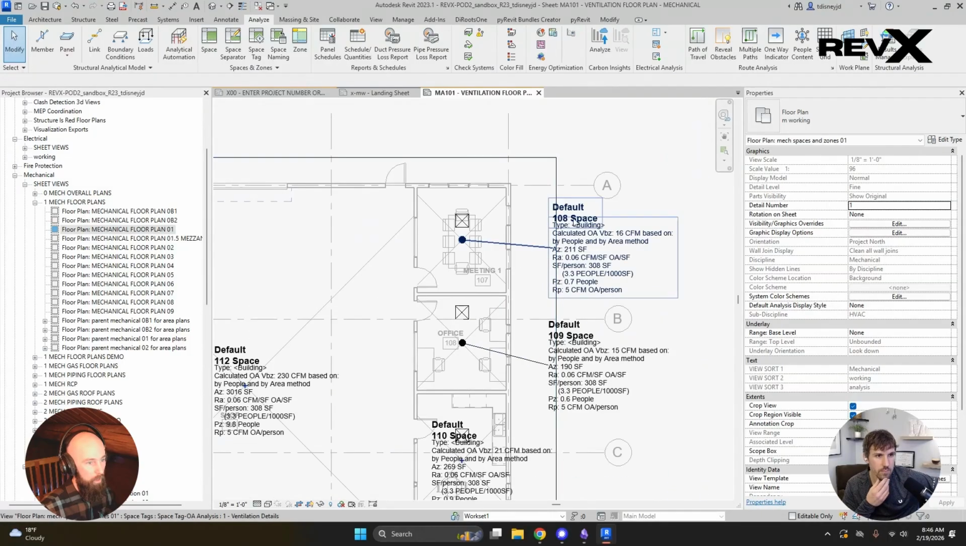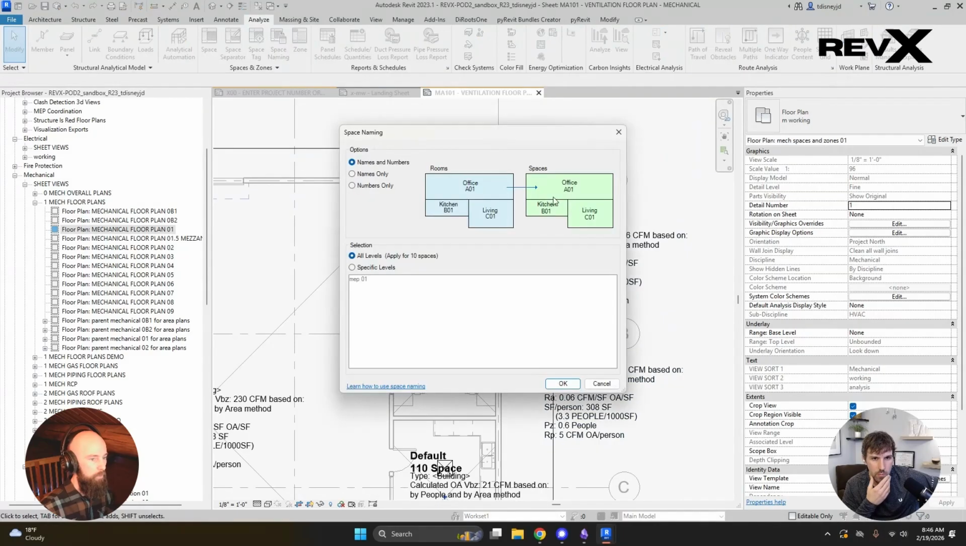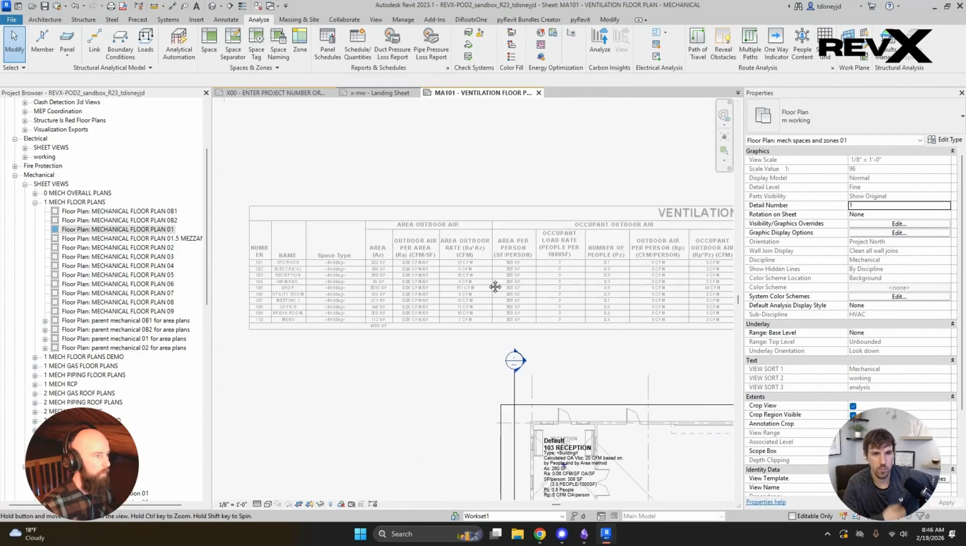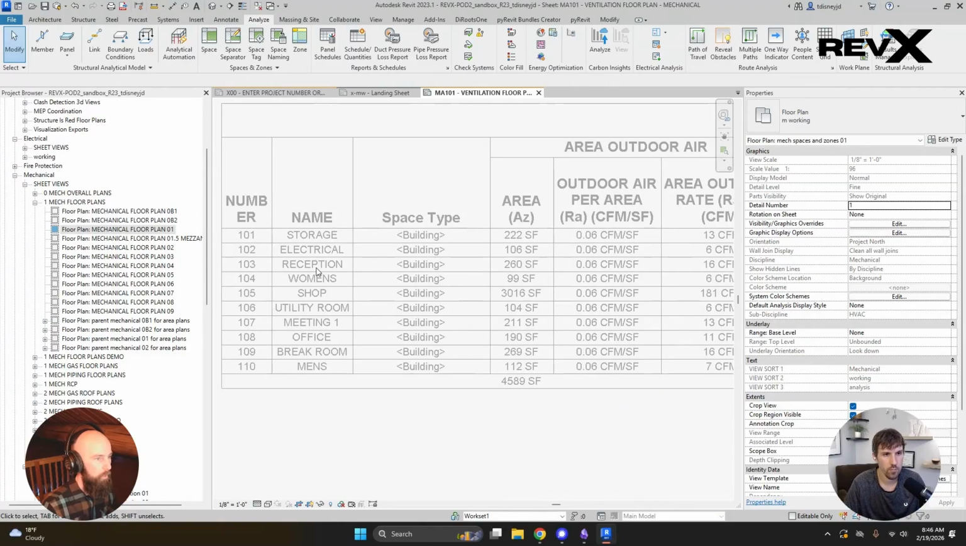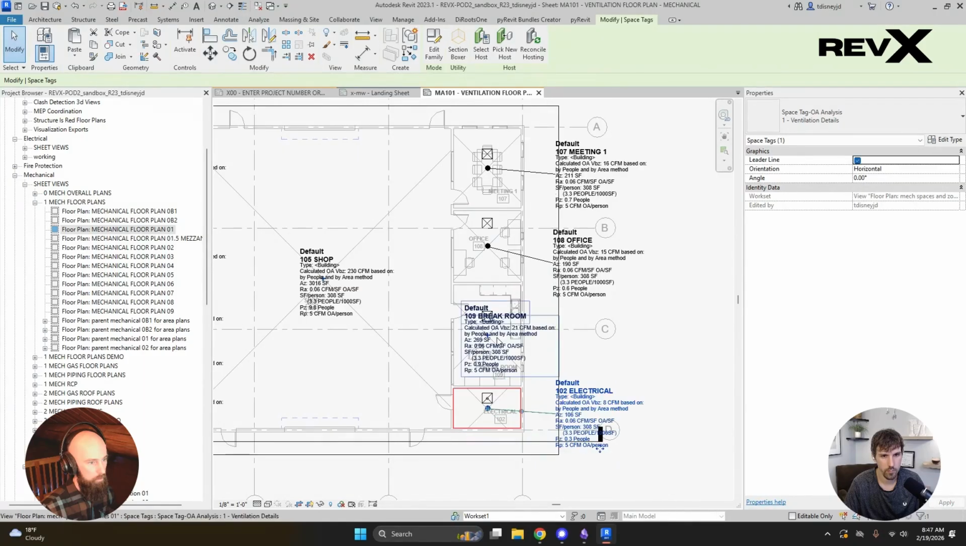And then it names the spaces by default. So I'm just gonna hit the space naming. I'm just breezing through this to show you some of the stuff. So now it's brought in the room names from the architect's model, so I know what spaces I'm dealing with here. And then let me just pull this out so you can see some stuff.